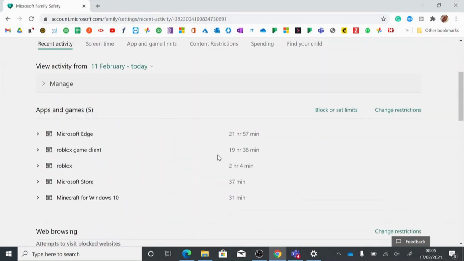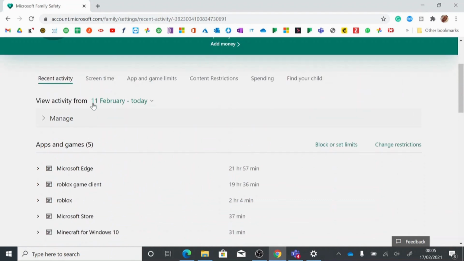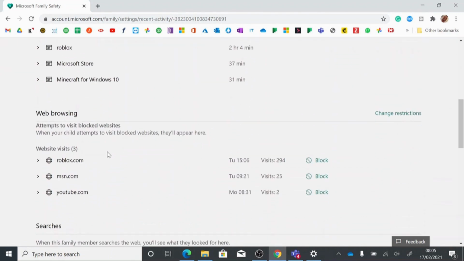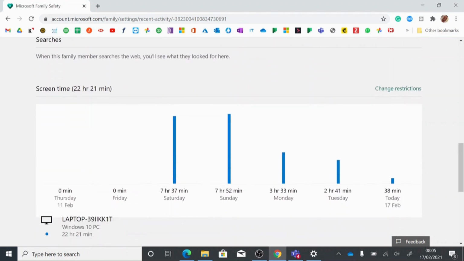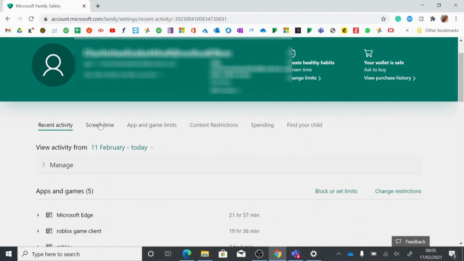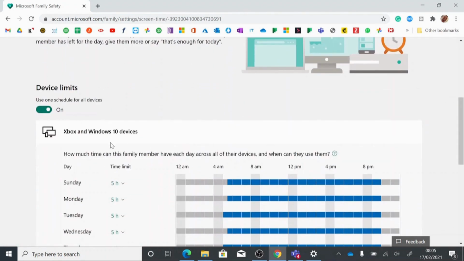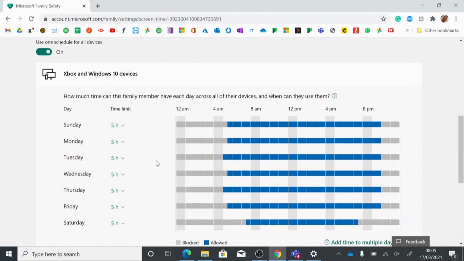From this screen, I can see what apps she's been on and for how long, and this is since the 11th of February. I can also see what websites have been visited as well. Here you can see a day-by-day breakdown of her screen time as well, and it's all pretty basic stuff. Now if I go to screen time at the top, I can turn screen time off or on, and as I've mentioned before, this is also available for Xbox as well as Windows.